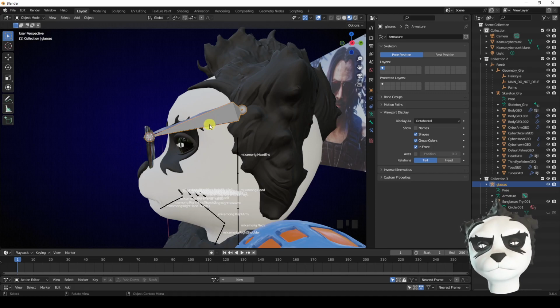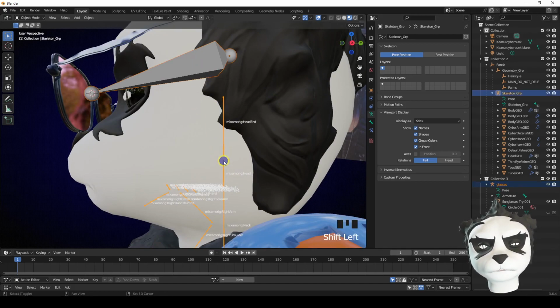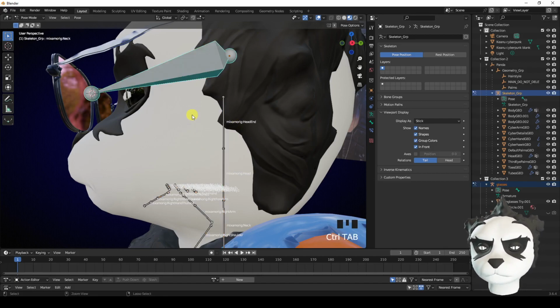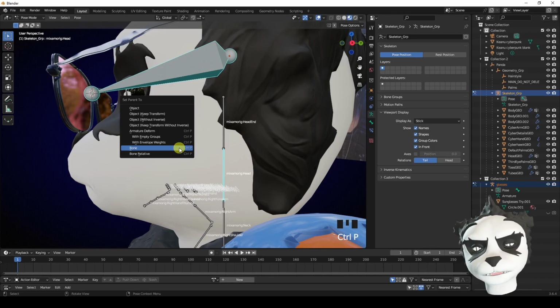So now we're going to parent this glasses bone to the head bone of the MetaPanda armature. So we select the glasses bone, select the AILU armature, press Ctrl Tab to go into pose mode, that will allow you to select which bone you want to parent it to. So we've got the glasses, Shift click the head bone, Control P, parent the bone to the bone.